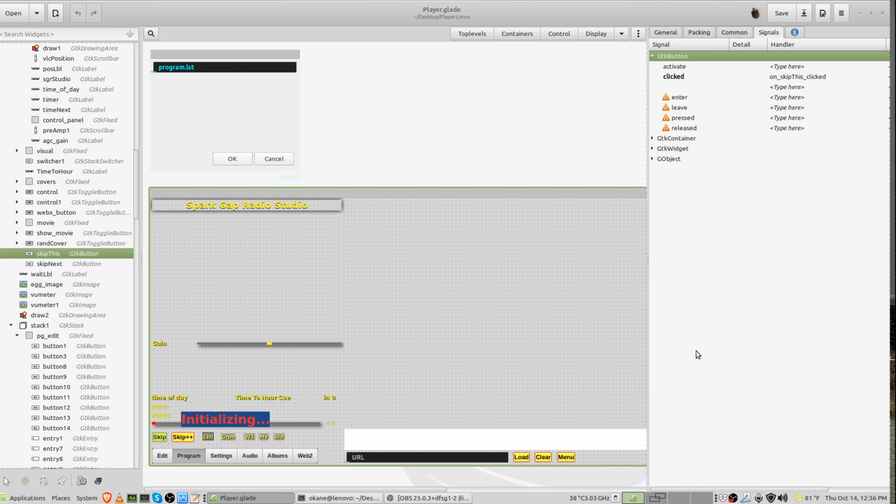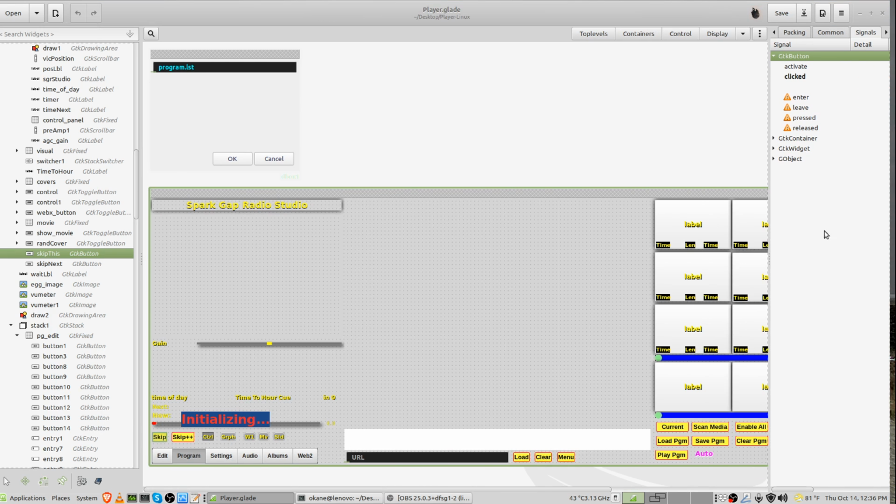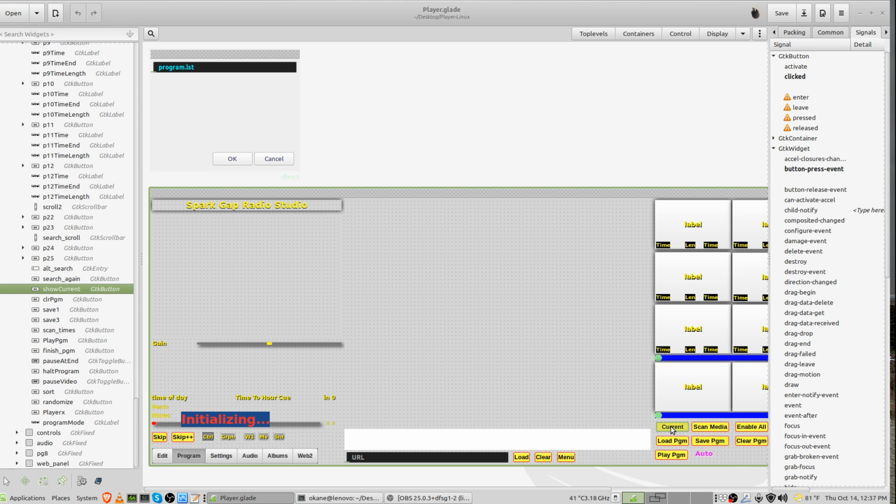All right, the next one is to get to a more complicated level of buttons and widgets and so forth. Now to do this, we're going to have to stretch this out because it doesn't all fit on the screen. But let's look at this button, Current. You see it over here? Current. And the ID of it in Glade is show_current, capital C for Current. Okay, so that's the current button.